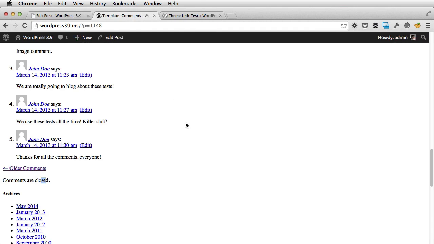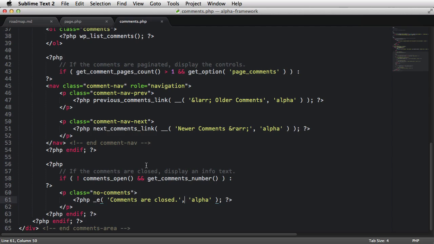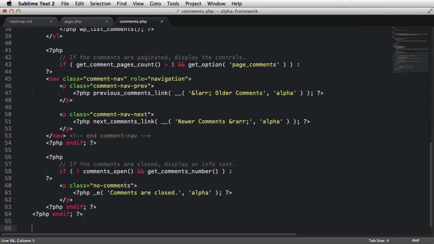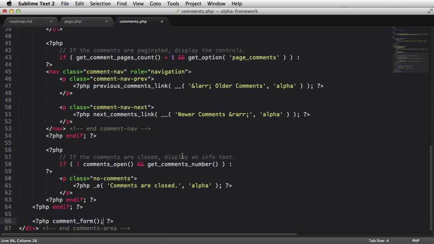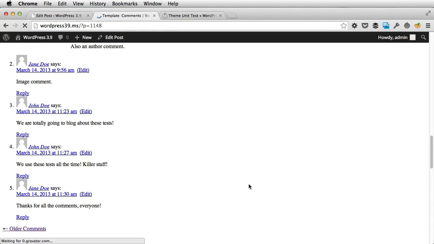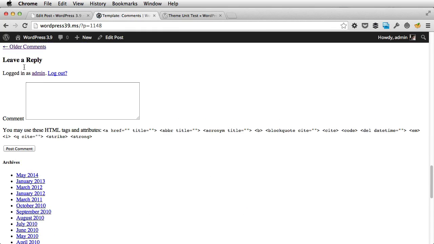Now, the very last thing on this comments page is the comment form, of course. So after the two ifs, I'm going to do PHP comment_form. And this will display a WordPress generated form for us. Yeah, leave a reply, it says logged in as admin. If I log out, it's going to show me all of the fields like name, email, and so on. So that's basically it for the comments.